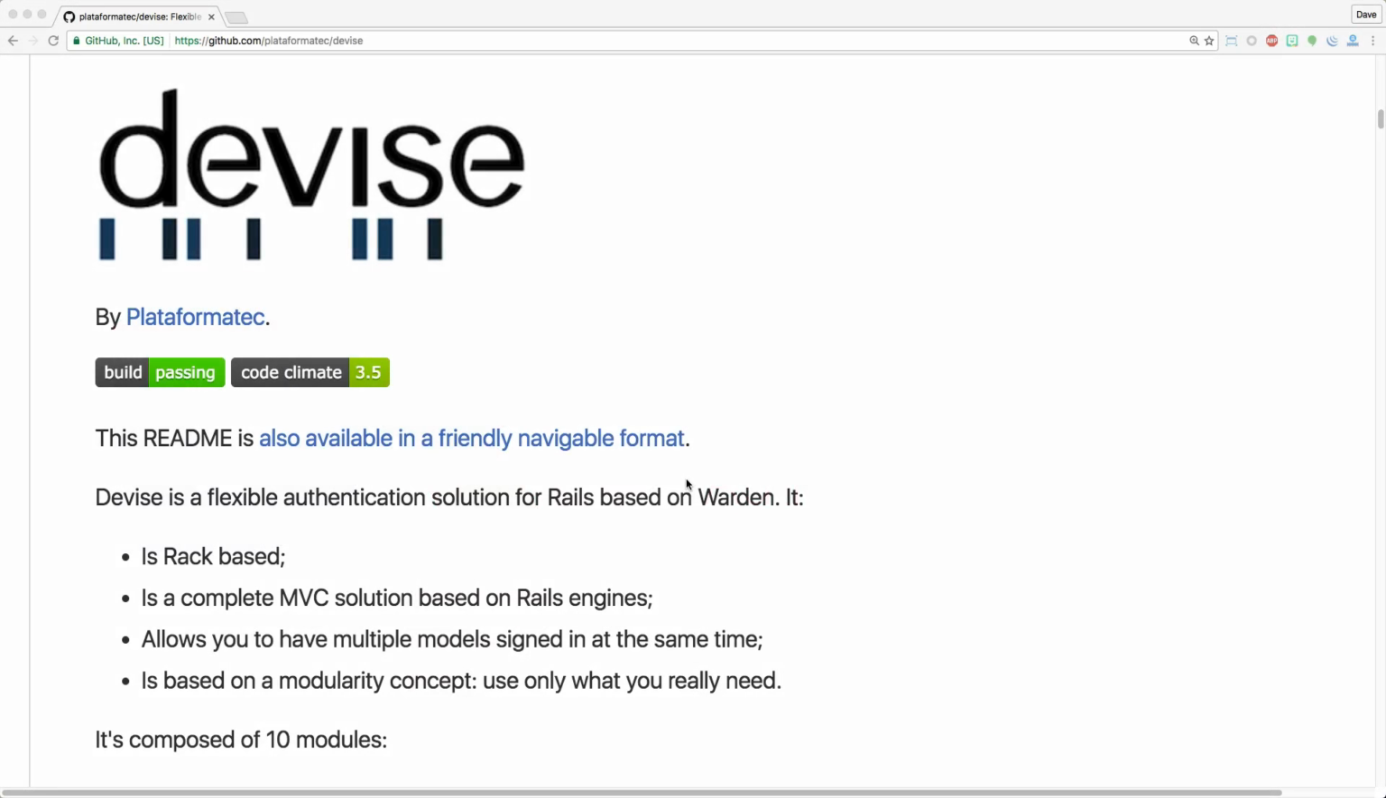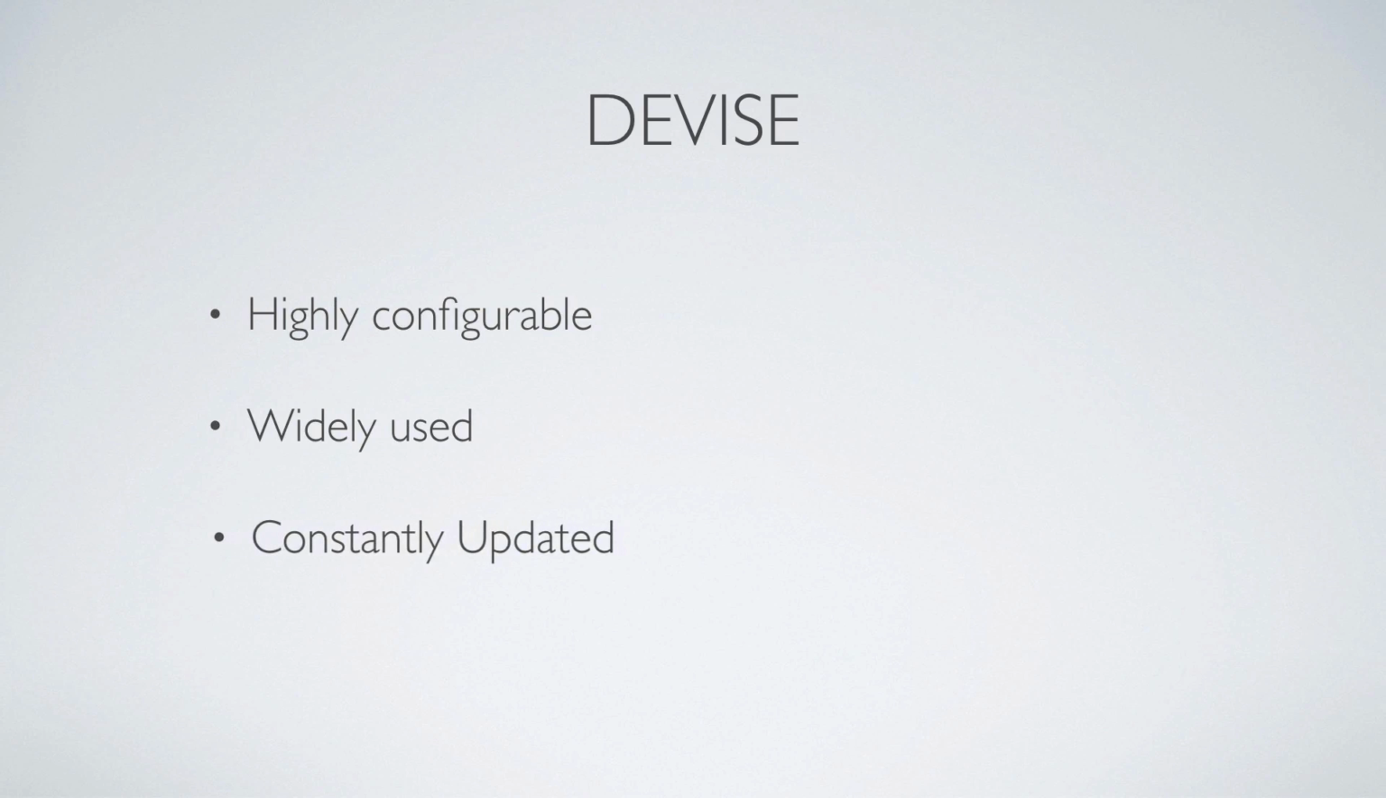...be looking at the gem called Devise. This gem is a great and flexible authentication solution for your Rails application. I really like Devise because it is highly configurable. It's also widely used, constantly updated, and it has many built-in options.